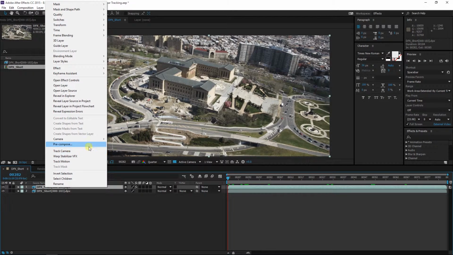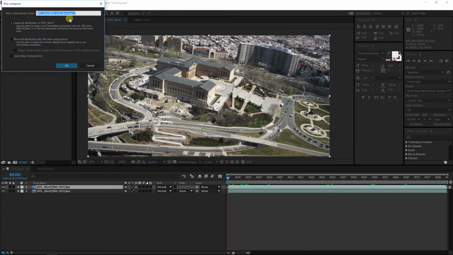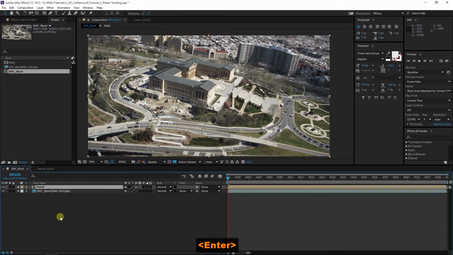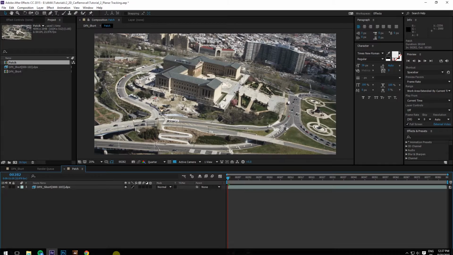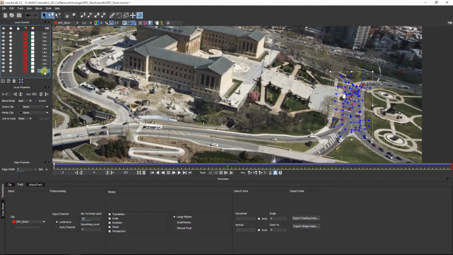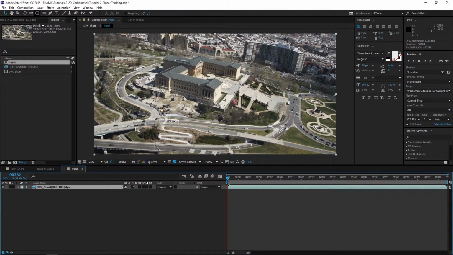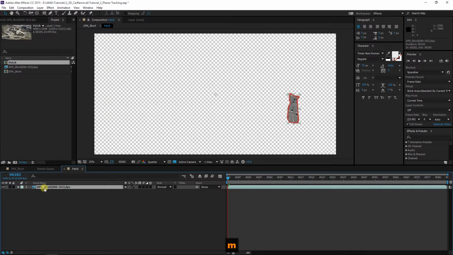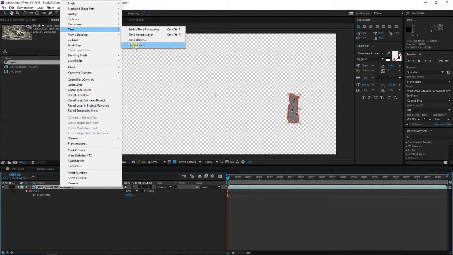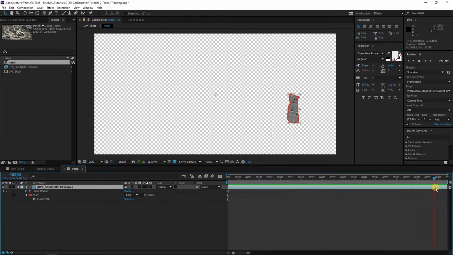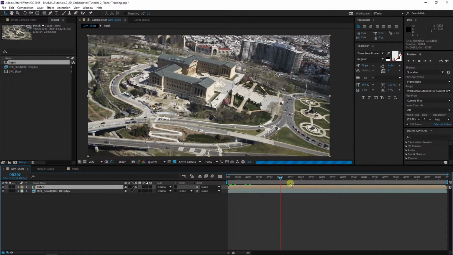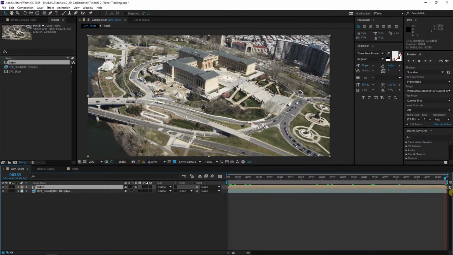We will pre-compose our sequence and leave all the attributes in our new comp. Now enter this comp and go back to mocha, go to File, Export Shape Data and copy to clipboard, switch back to After Effects and edit, paste your mask. Now hit M to show the plate settings, and we don't want it to animate. Right click on your layer, go to the time settings and freeze the frame. Now we got the masked freezed frame, and in our DPX sequence it should look like a freezed frame.